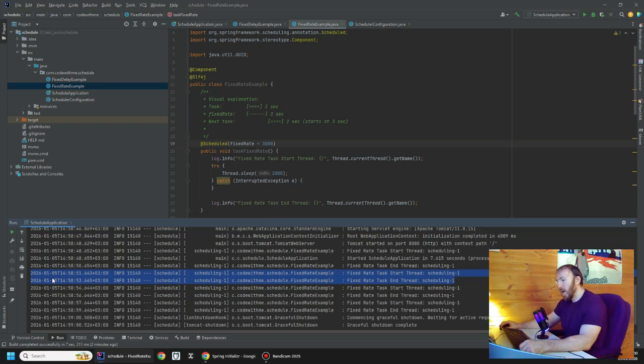So here we have the first task, and it took 2 seconds to complete, as you can see, and the next task starts after 1 second of delay.